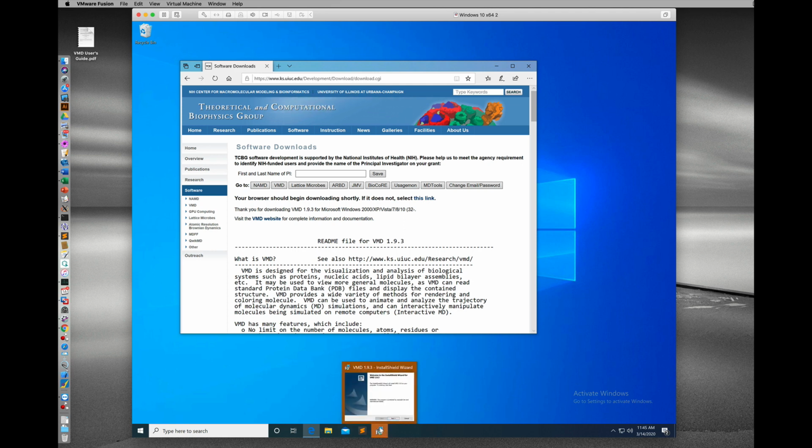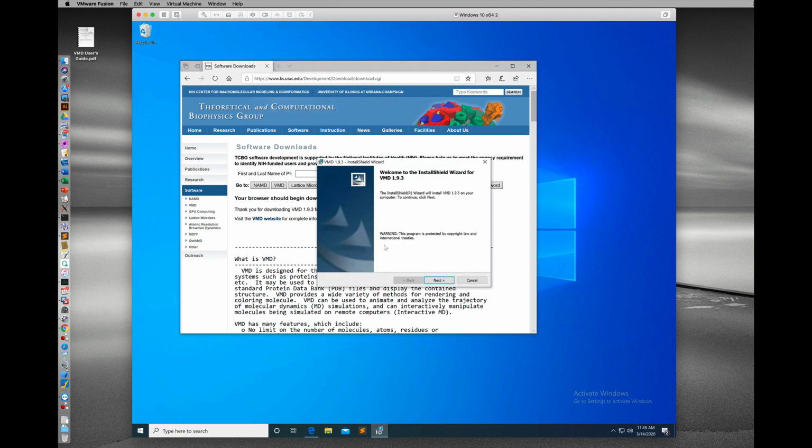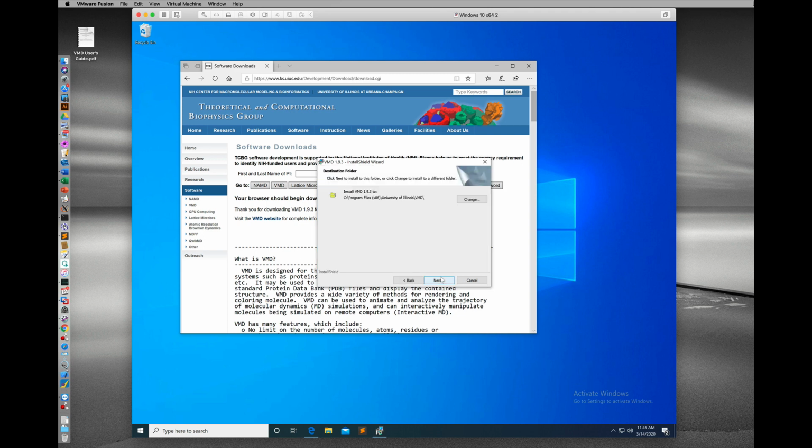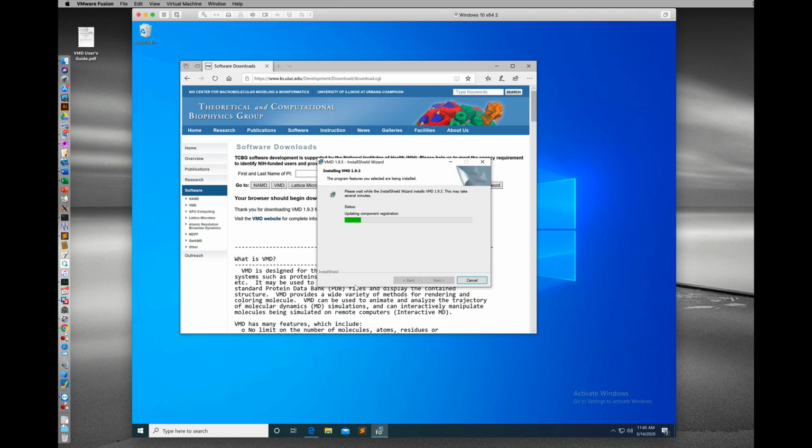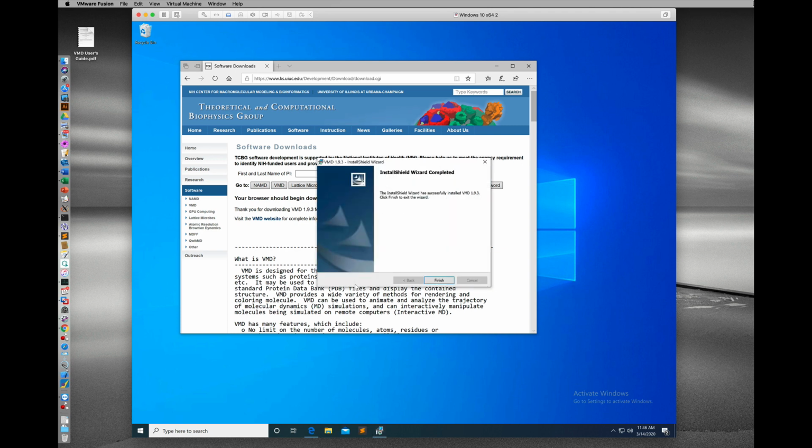Looks like we have to choose that to bring it to the front. And again, same sort of operations we had before, a really simple installer. Just take the default settings. And that's complete.